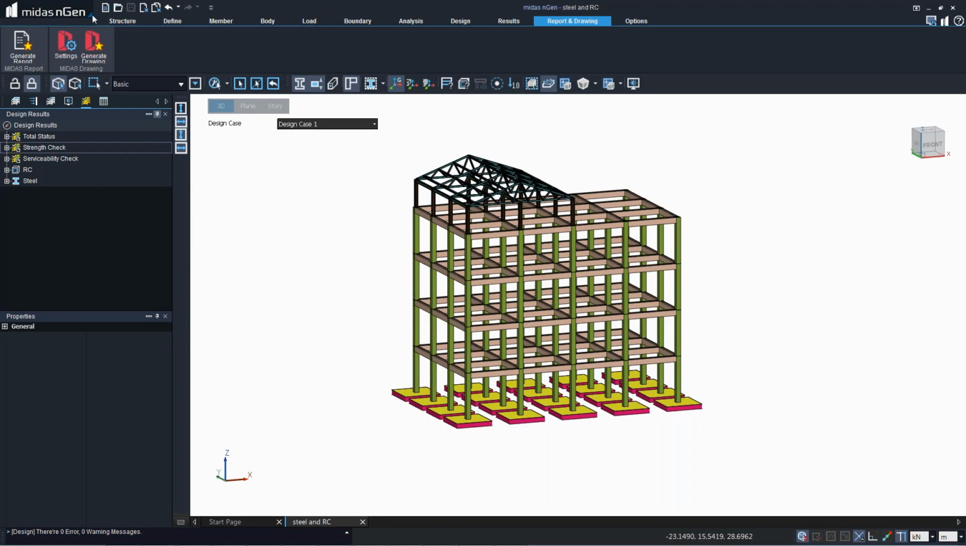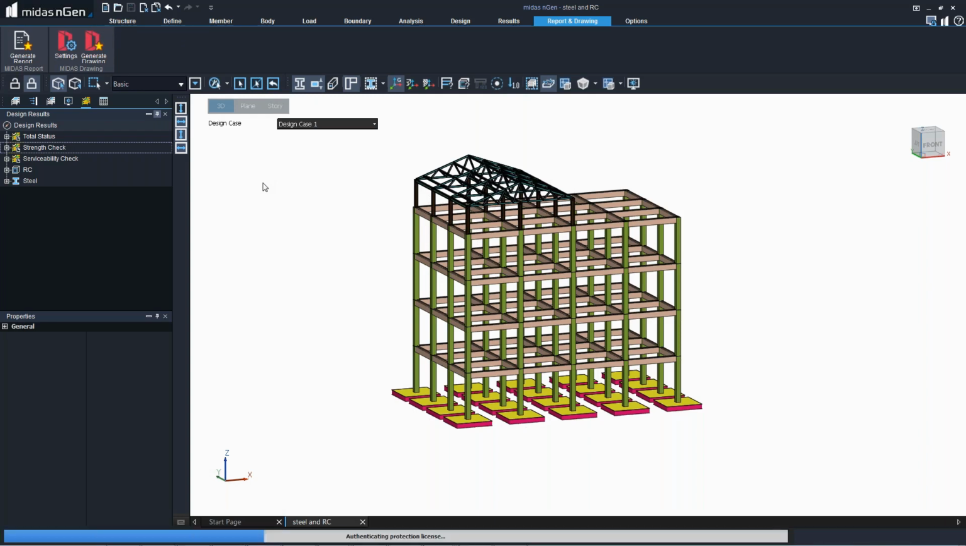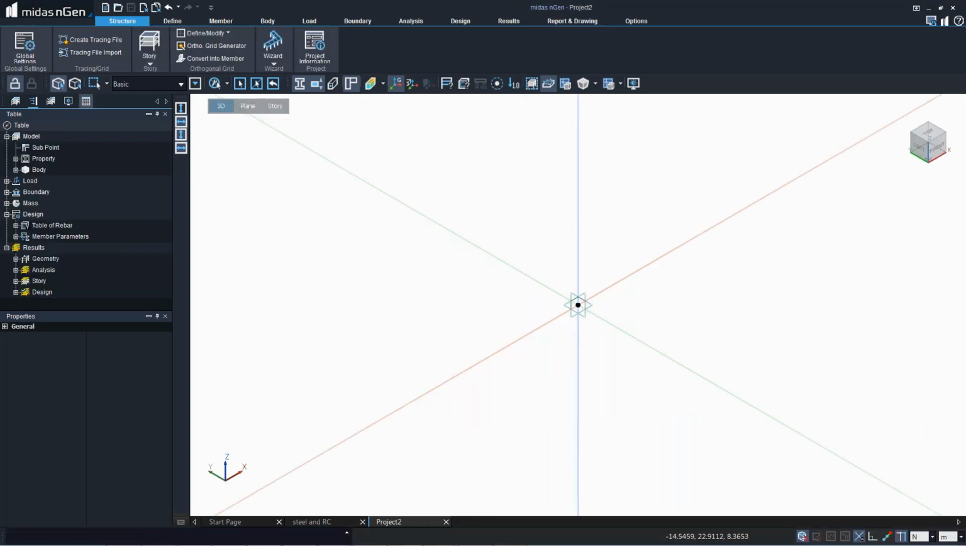So this is the structure that we are going to be looking at today, wherein we are going to consider the steel structure at the top of an RC building. Basically demonstrating how we can have both RC as well as steel in one software solution, and we can analyze as well as design both of them at once.